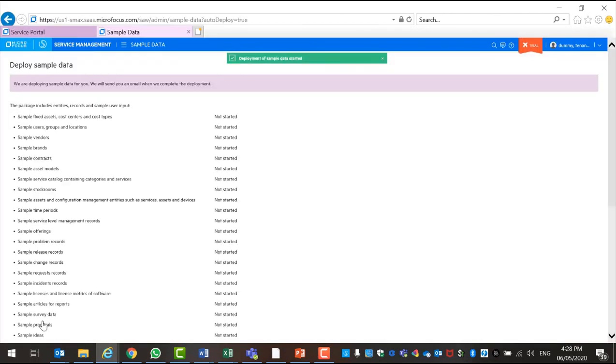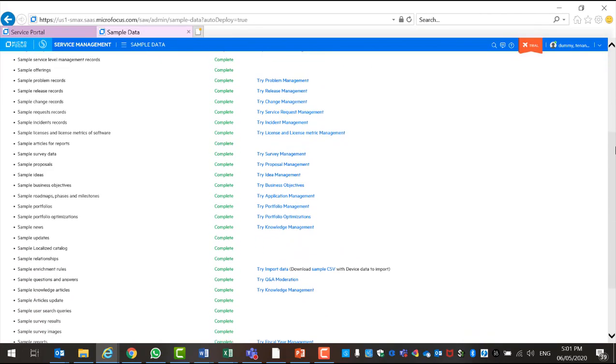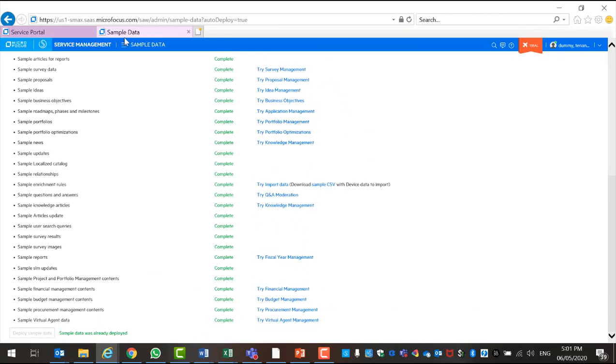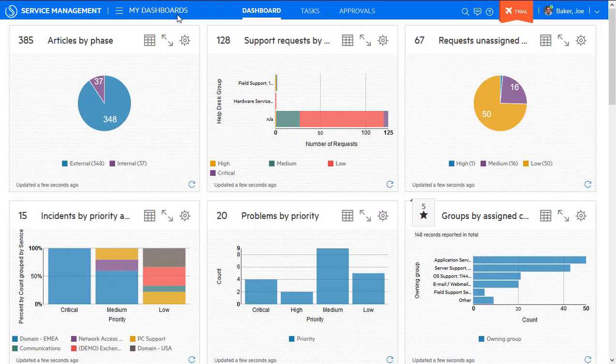This will automatically start loading the sample data for you to use with your SMAX trial and will notify you when it is complete with an email. You can see the sample data is loaded and we are now in My Dashboards. This is the starting point for a service desk agent.